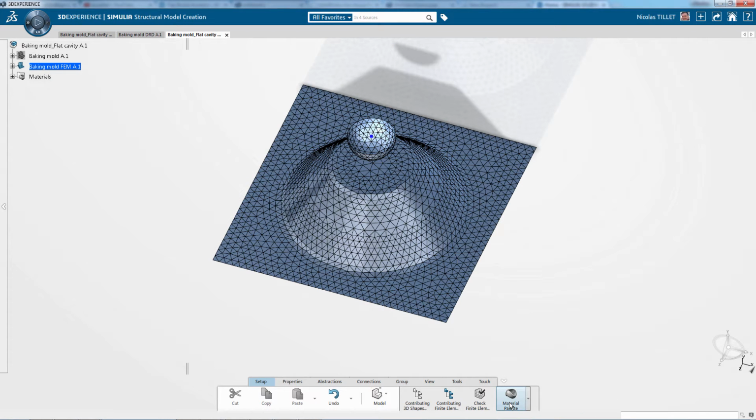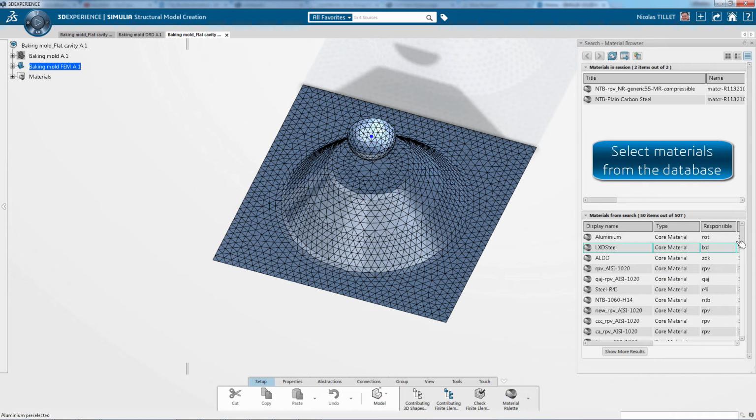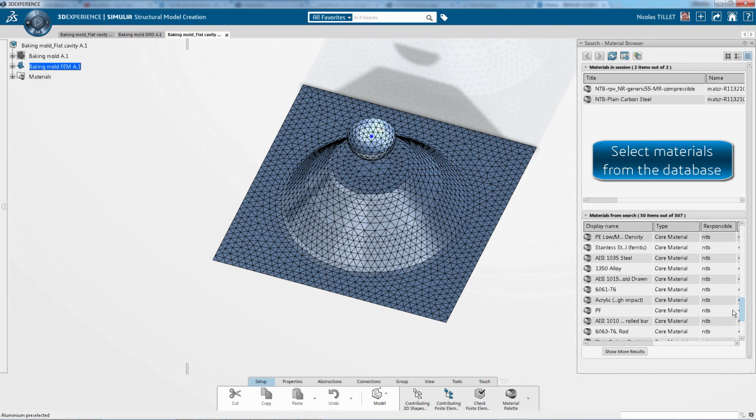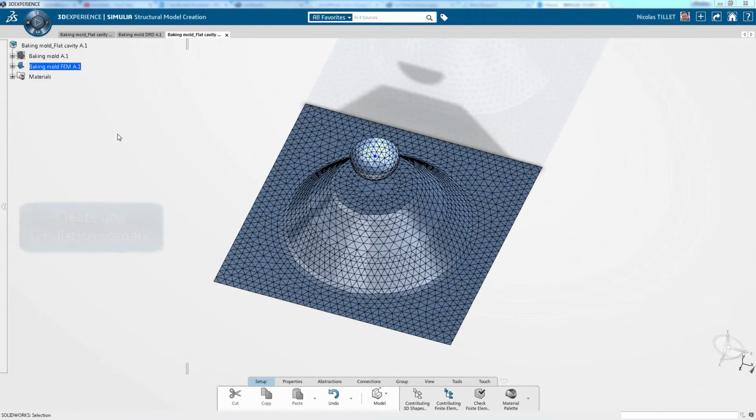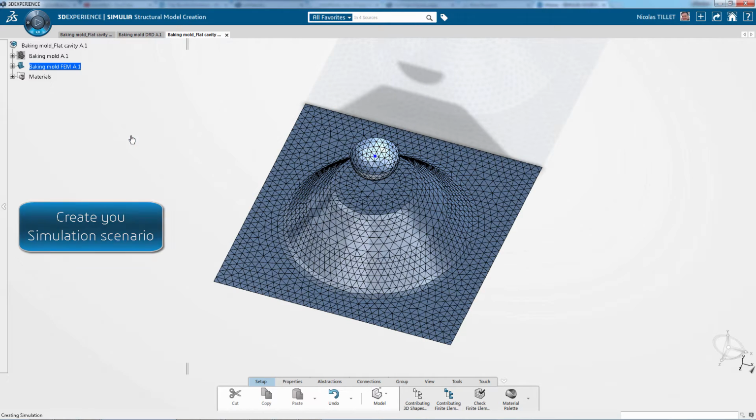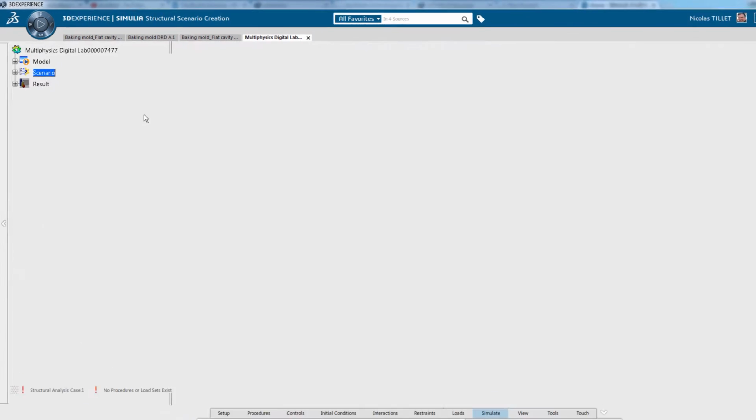So I can create my own materials or I can use materials from the database. So here I'm going to use two different kinds of materials for the two components. I'm creating a simulation scenario.